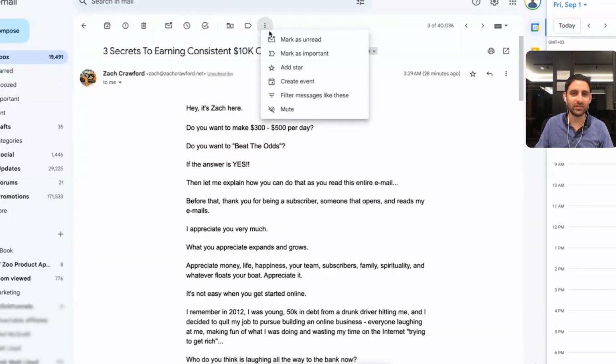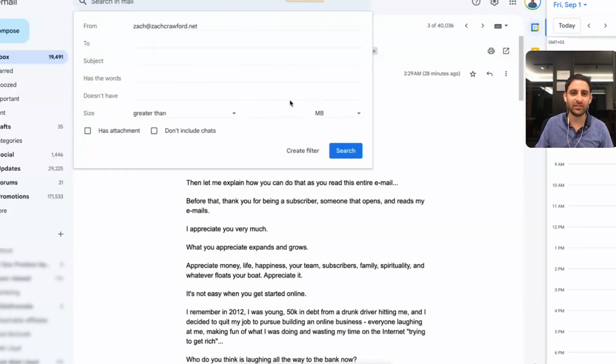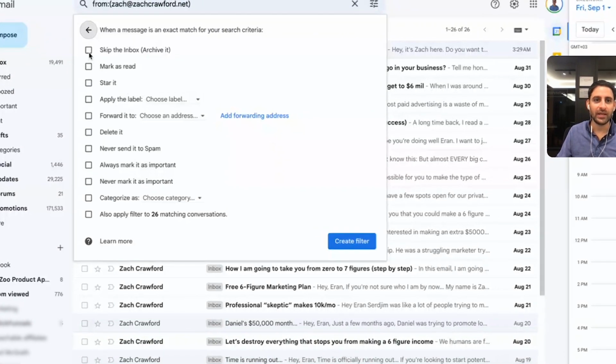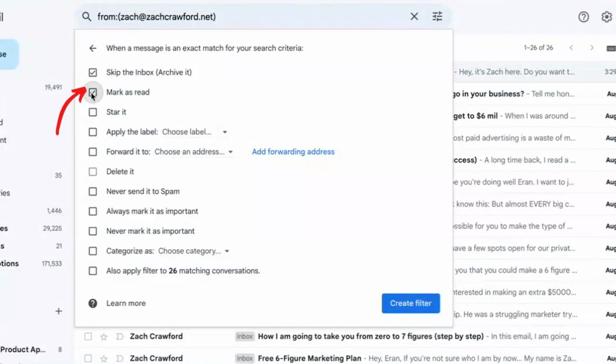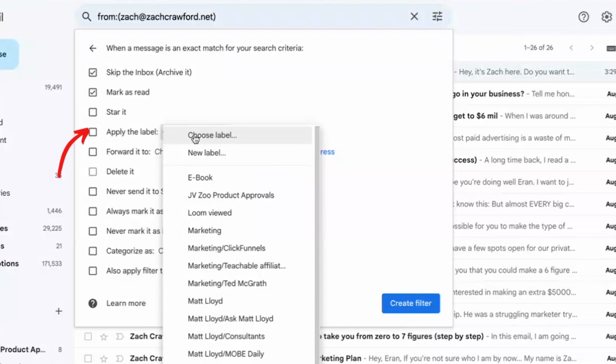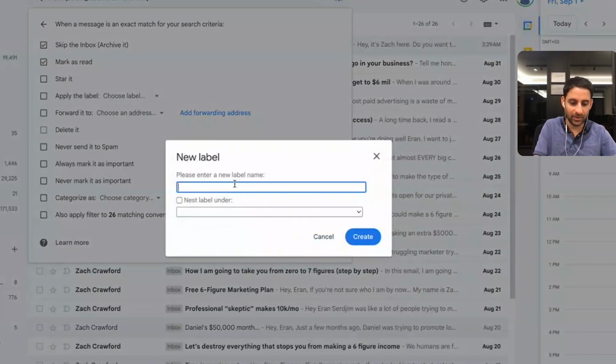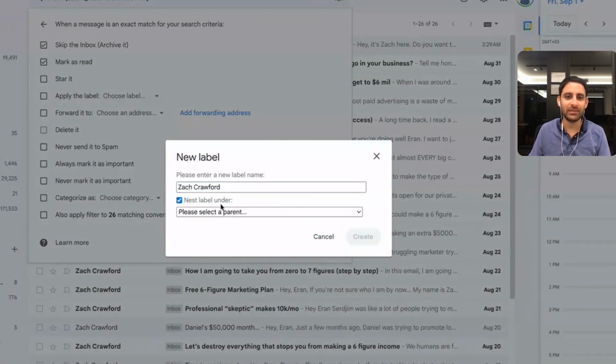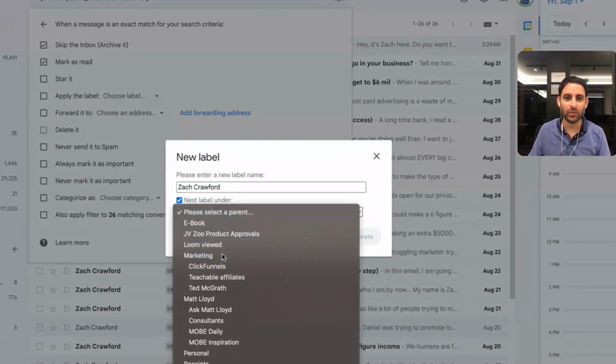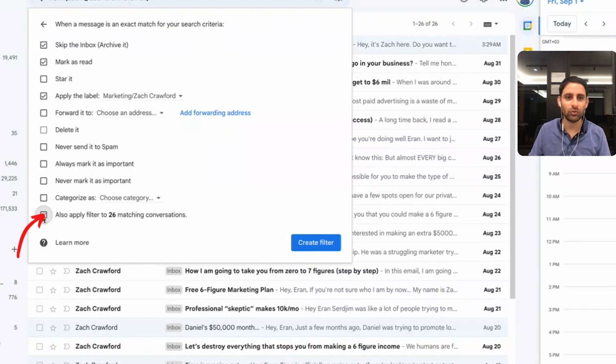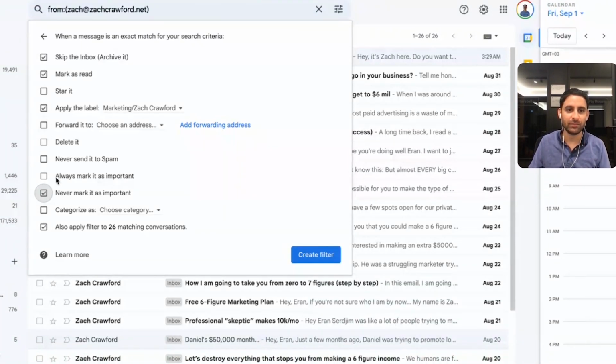I'm going to click on his email, click here to filter messages like this, click on create filter, and then I'm going to skip the inbox, mark it as read, and label this, create a new label. His name is Zach Crawford. I'm going to put it under marketing as well. Click on create, apply to all emails, never mark it as important, and that's pretty much it.